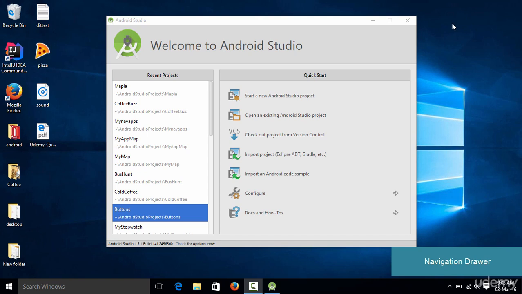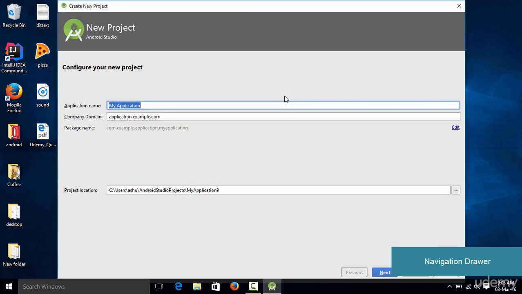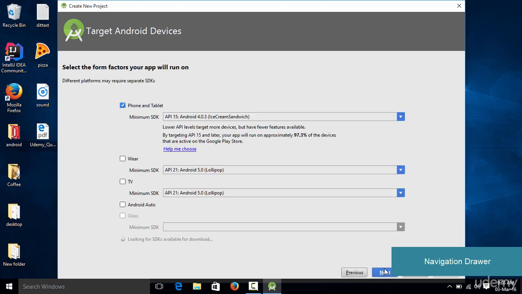So the first thing we need to do is create a brand new project in Android Studio. So select this option and let's name this application, let's say, my pizza app. Click next and make sure that you have selected API level 15 or above.